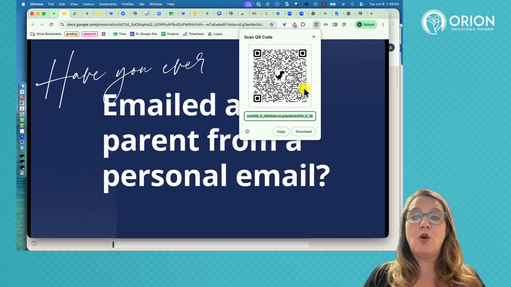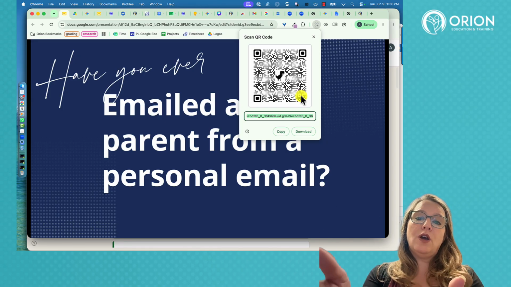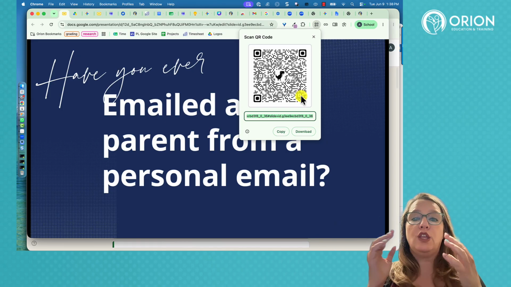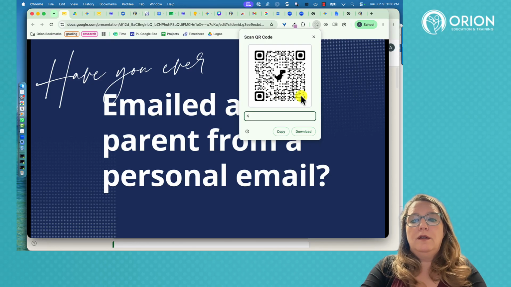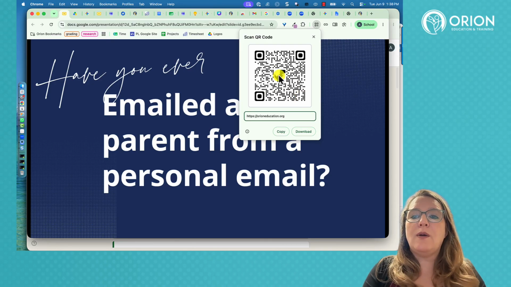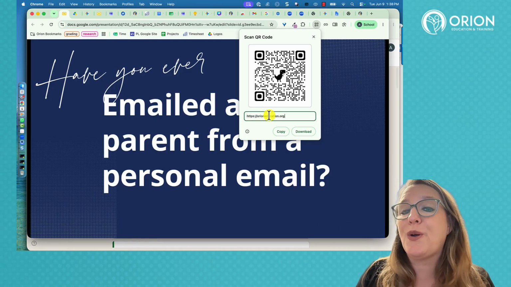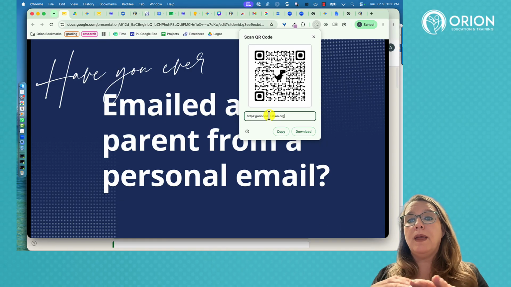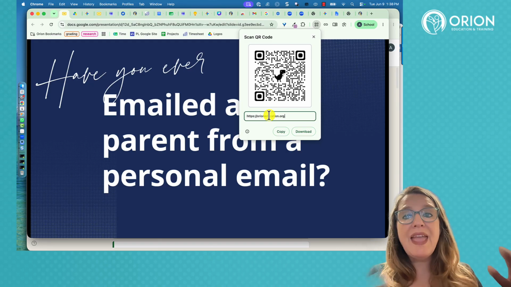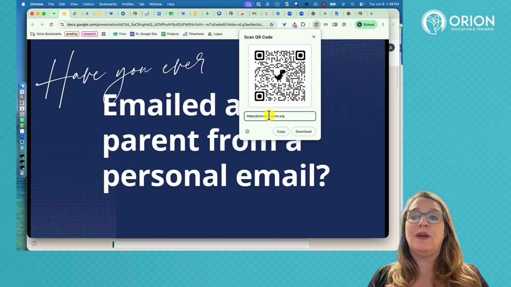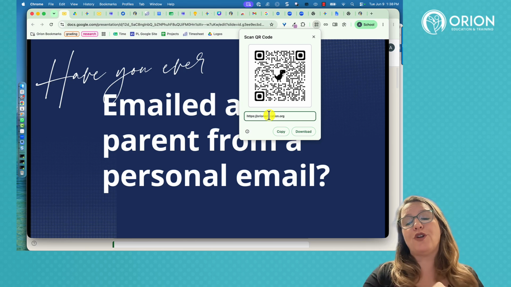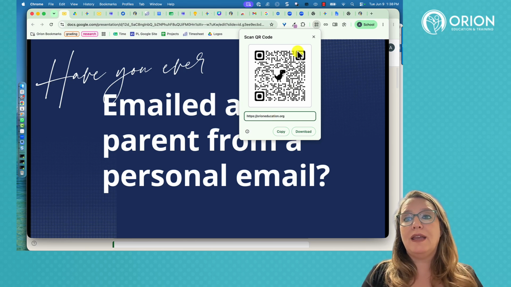But wait, there's more. What if this QR code is not the one that you particularly want? You want it for orioneducation.org. So you see how in this bar, this text box underneath the QR code, that I'm editing or I'm putting in a different one? And the QR code is changing as I do it. So now this QR code no longer goes to this page. It's going to go to orioneducation.org.